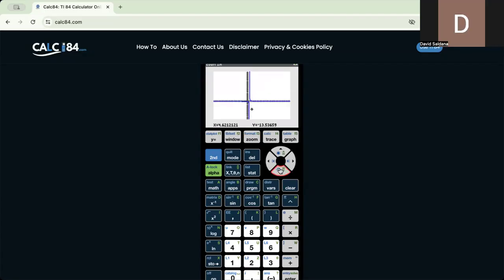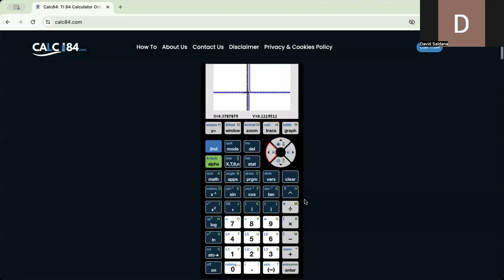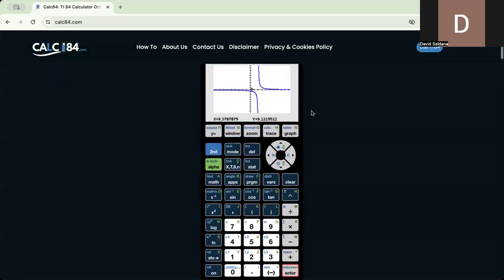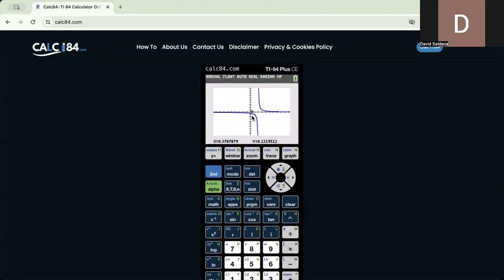I kind of want to go back to the center, right? So let me just move the little star more towards the center, right? And you can see the X and Y coordinates at the bottom, right? It's not quite at 0, 0, but it's pretty close. So I'm going to click enter. And then you can see that we're zoomed in and then we get a better idea of what our graph looks like.